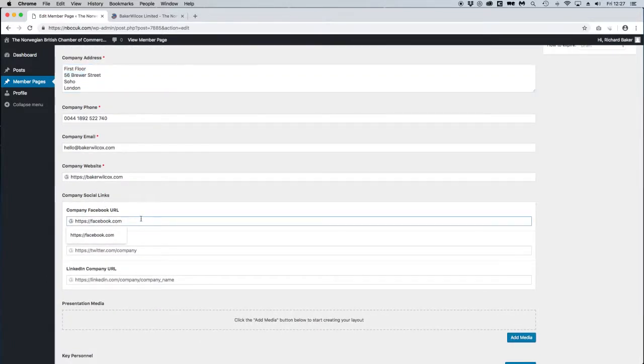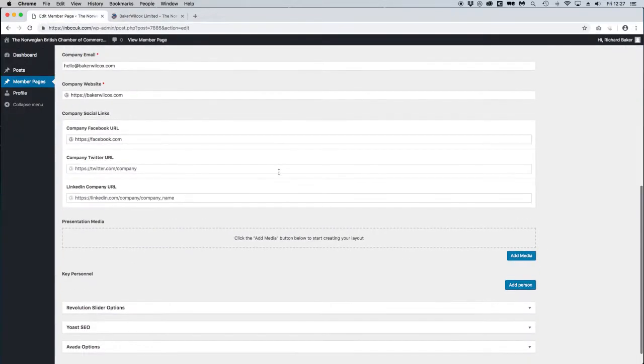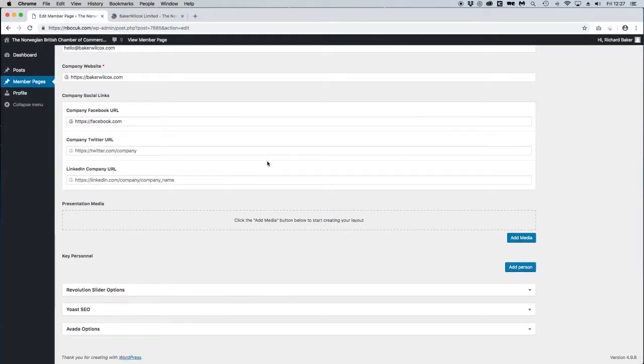You could add your corporate social media accounts in here. So I've added the Facebook one here just as an example. So that will link off to your corporate Facebook page. And there's a couple of other things that we can do.